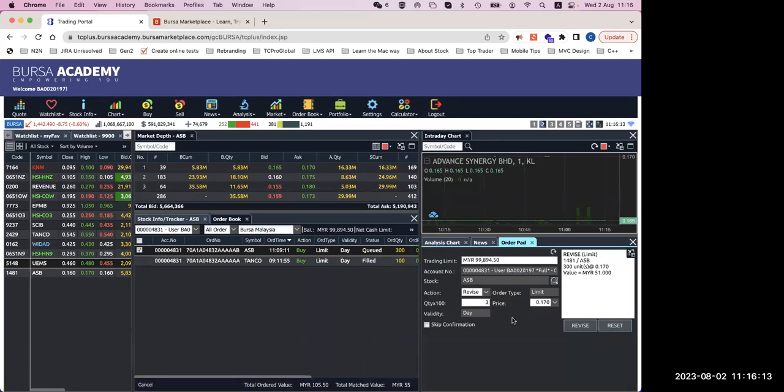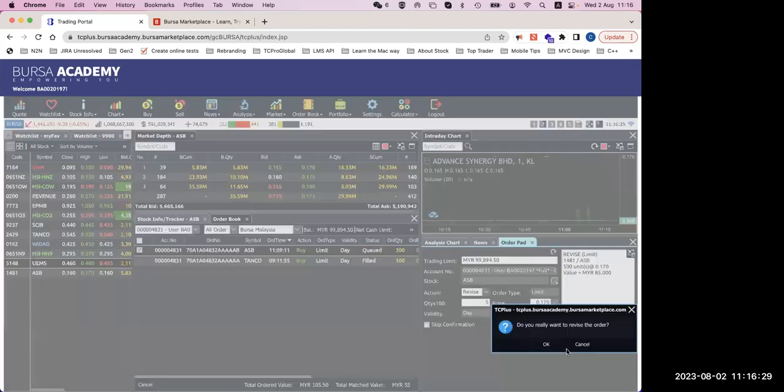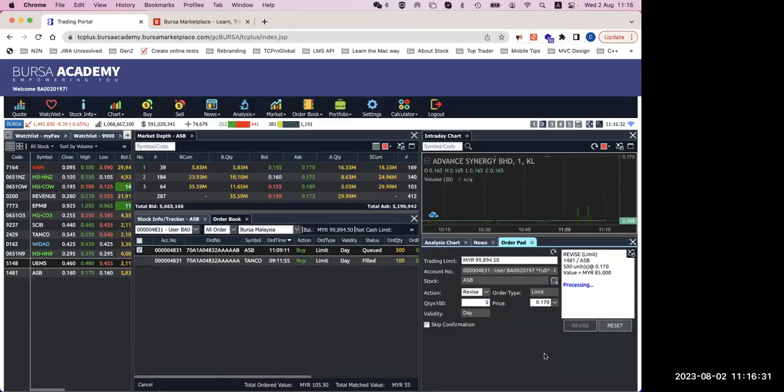After I click the revise, the order pad here will show with the previous order that I have placed. The action is revise. Now I want to revise the quantity from 3 to 5. I just need to click the revise and okay.